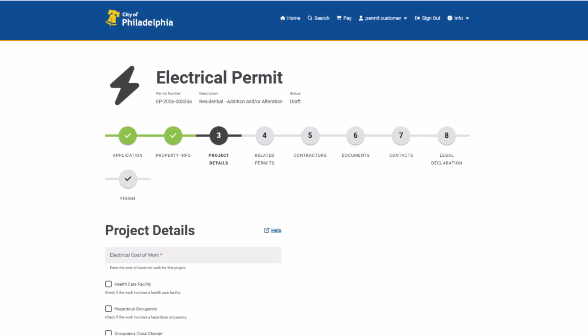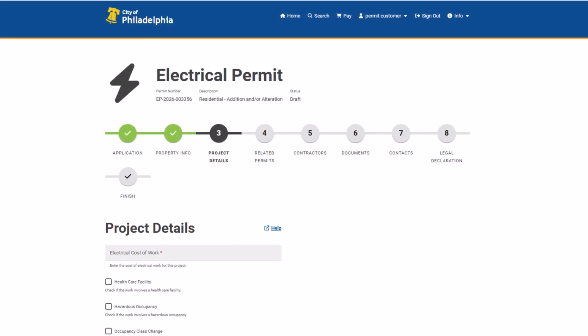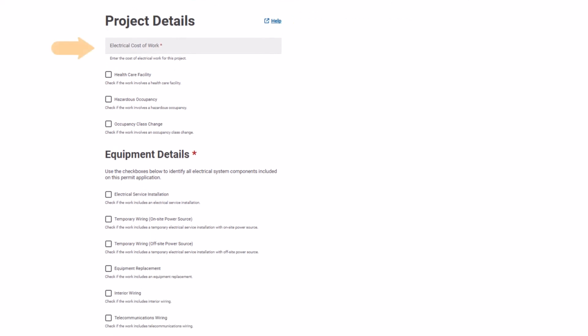The project details page is where you enter additional information about the project. Enter the estimated cost of the electrical work. If the electrical work falls within any of the listed occupancies, select the checkboxes that apply. Select the Help icon for information on project detail requirements and related impacts.